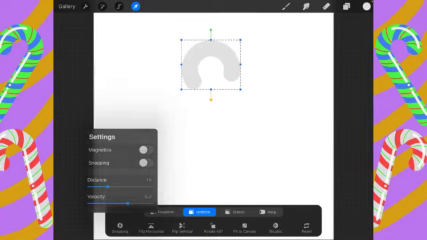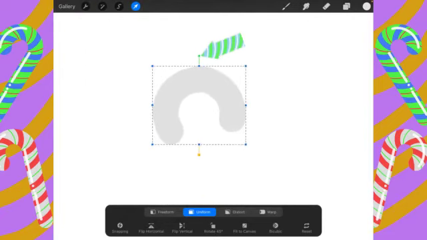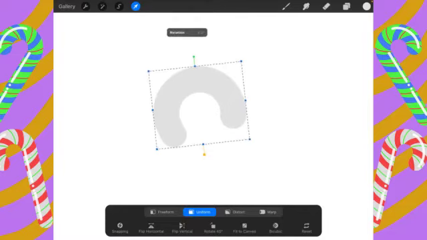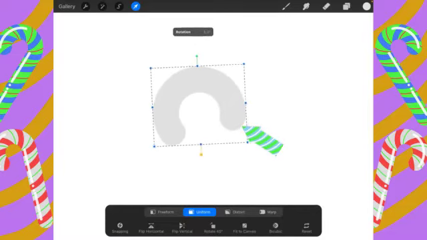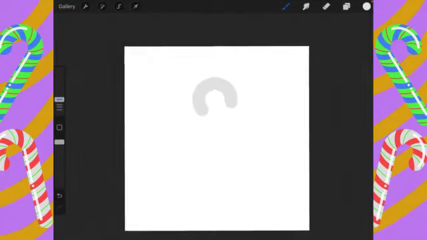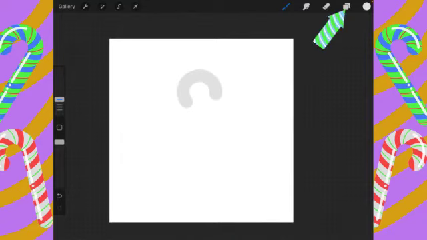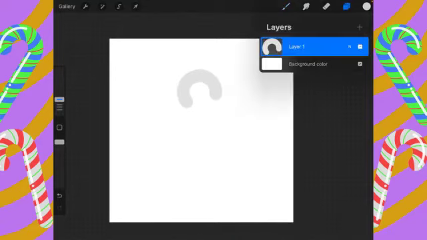And then I am going to grab this green dot right here and rotate this until this part looks like it's going pretty much up and down. And then I'm going to tap on the selection arrow again to deselect. Now let's go up here to our layers menu. And I'm going to click this plus sign right here to create layer 2.